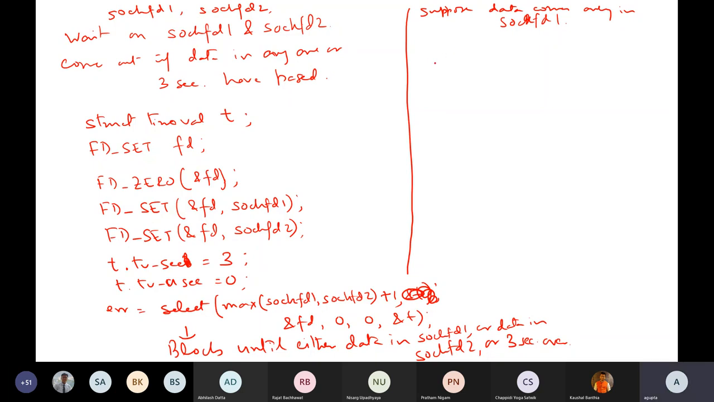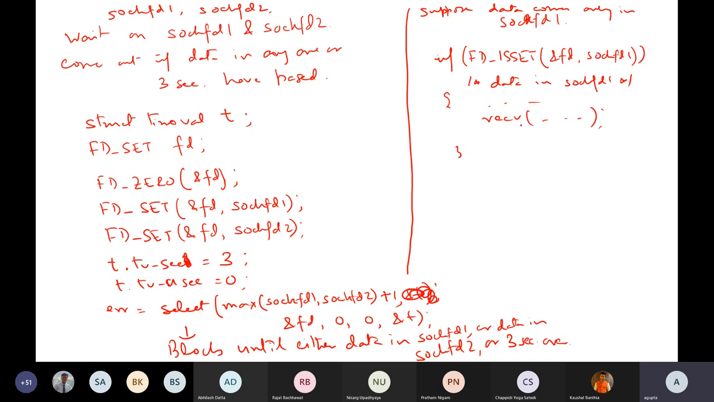But I do not know that, so I have to write the code for everything. So that's where FD_ISSET comes. So if FD_ISSET and SOCFD1, this basically says there is data in SOCFD1. Now you can do whatever. You can make a receive call. Note that now you are guaranteed that this receive call will not block. Otherwise, your FD bit should have been reset to 0.